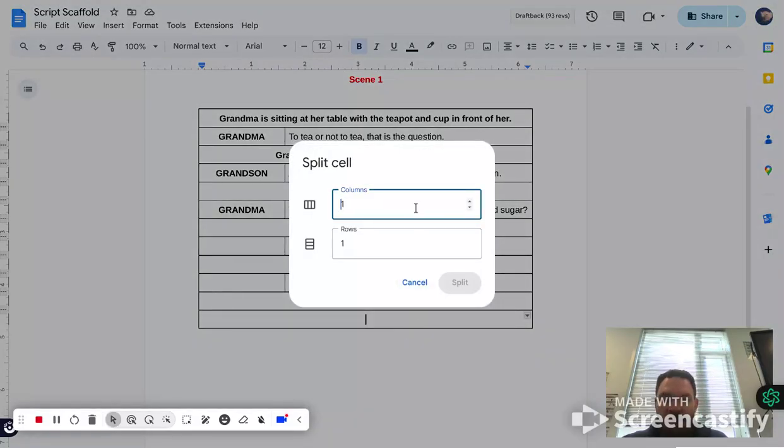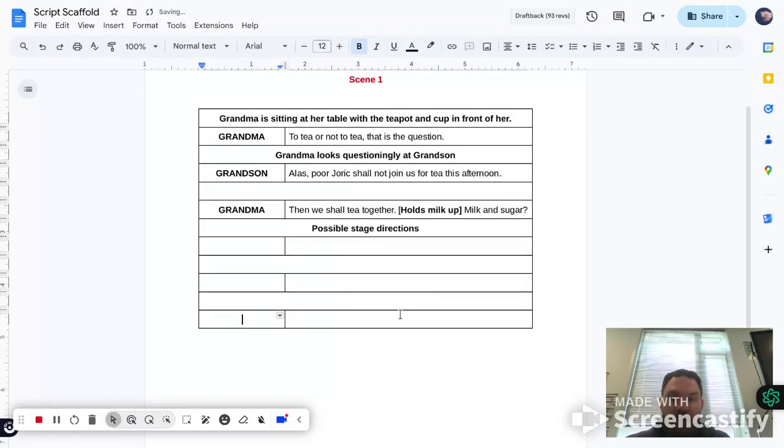We're only going to have two columns, one column for the name of the role and one column for the role's lines, and it'll look a little bit like this. And that way, we've got our script. Best of luck.